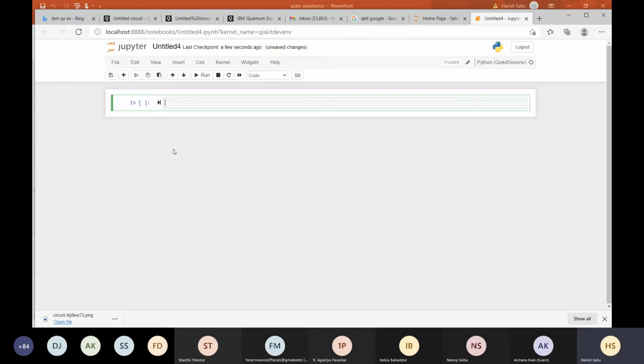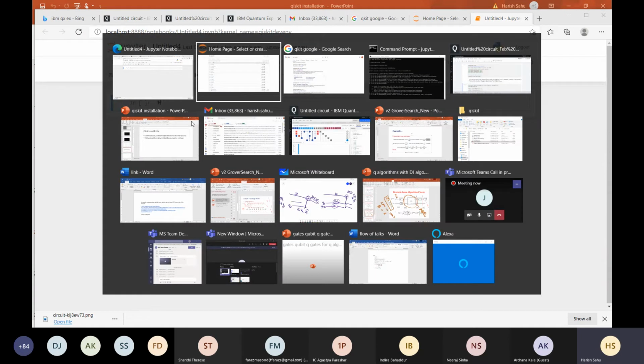The idea here is that whatever you write in these boxes, a small piece of code, you can run it. You can have several such small code segments and run them in this Jupyter Notebook. Before running, we should first check whether we have installed correctly or not. Where is my slide?